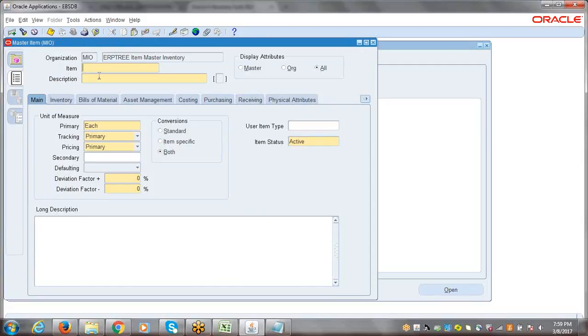Now we'll give the item name. When we place the cursor in this item field, it is not prompting any additional fields. That means, as we just went through in the structure of the system item key flex field, we have only one structure, and within the structure we have only one segment called item. That is the reason it is not asking to enter multiple values when you place the cursor.